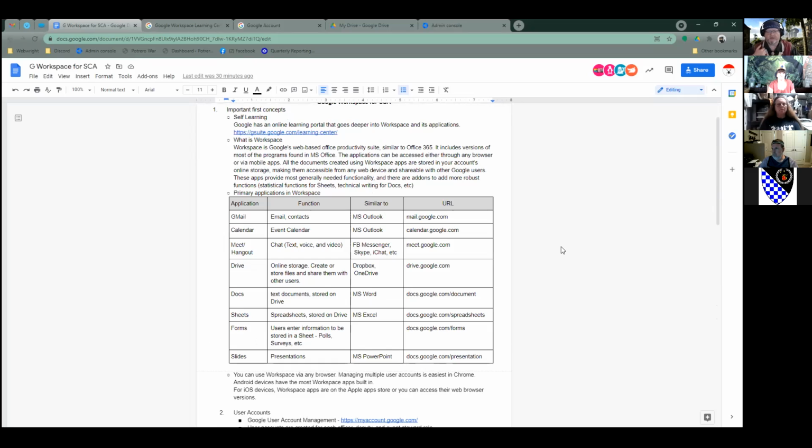Gmail is the obvious one, right? Email and messaging, contacts, all of that. Calendar, if you ever use Google Calendars, you're using a Workspace tool. Meet and Hangouts, which is Google's version of Zoom. And there are two different flavors. Meet is the more Zoom-oriented one. Hangouts is more of the individual video call and messaging side, but they're basically the same application, just either business-oriented or consumer-oriented.